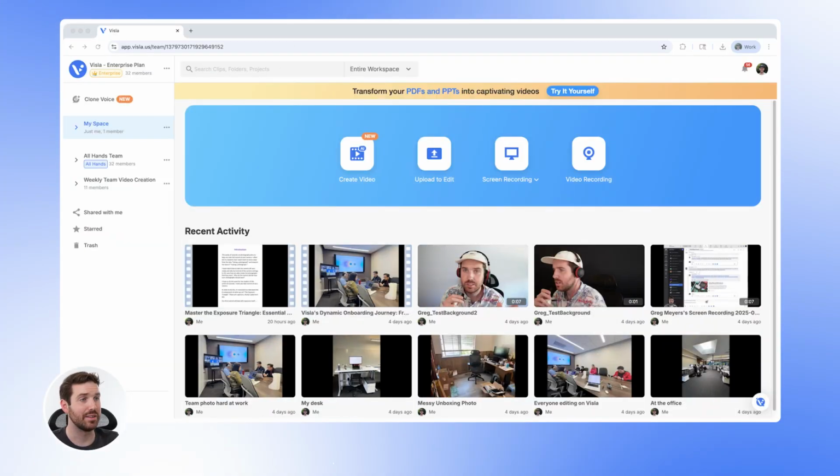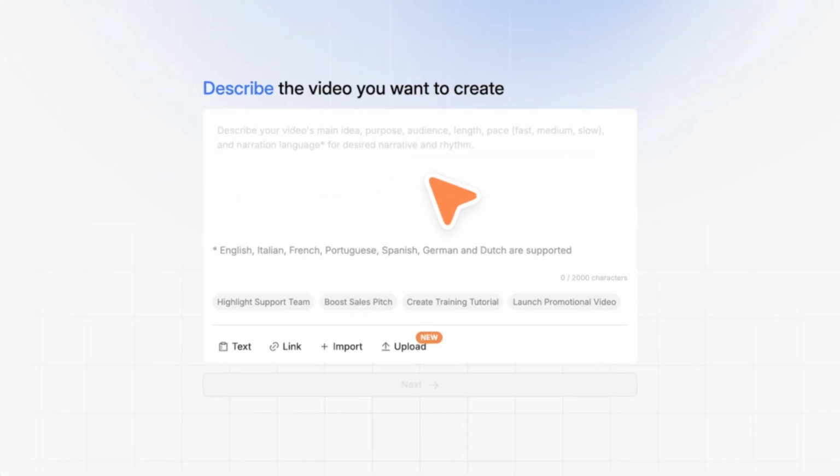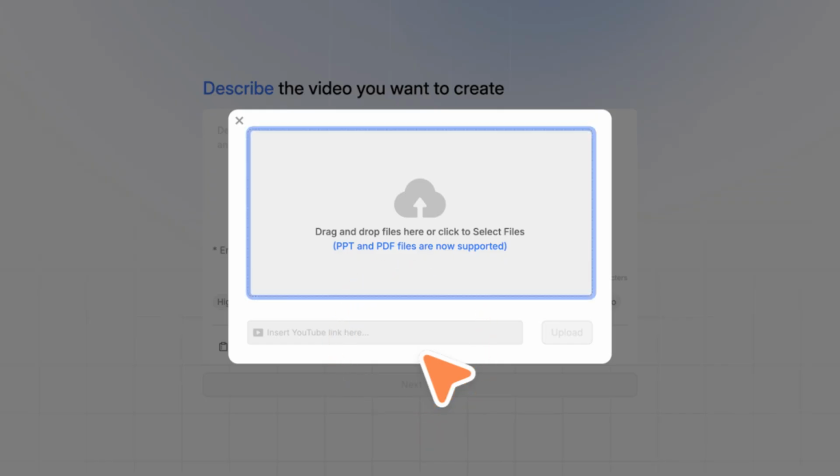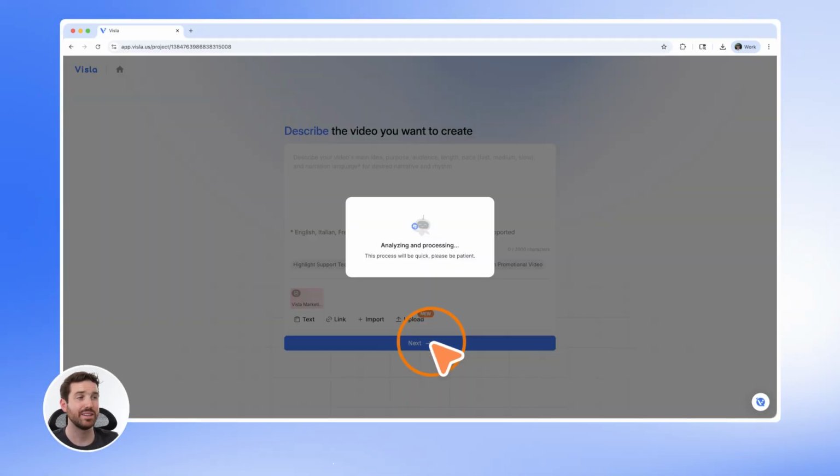So I've signed into my account and I'm now going to upload the slide deck that I'd like to convert into a video. Once you've opened Visla, click on Create Video. From our AI video agent here, go down and click Upload, and now you can either drag or drop your PowerPoint in the pop-up window, or click Select Files and manually find it in your desktop. Once your PowerPoint is uploaded, click Next.